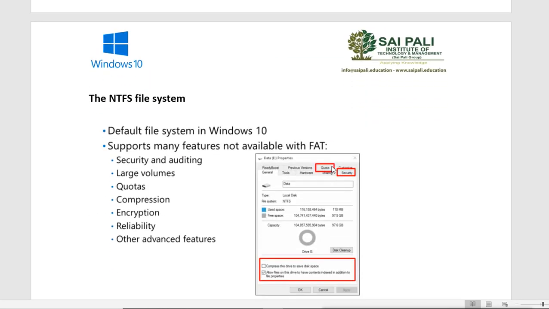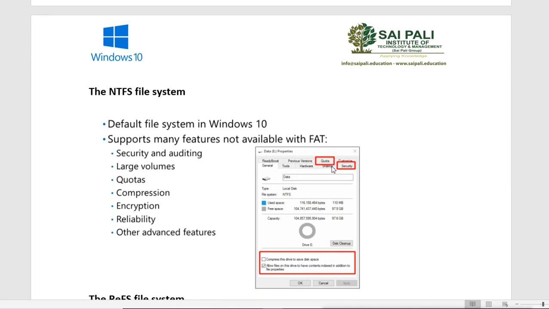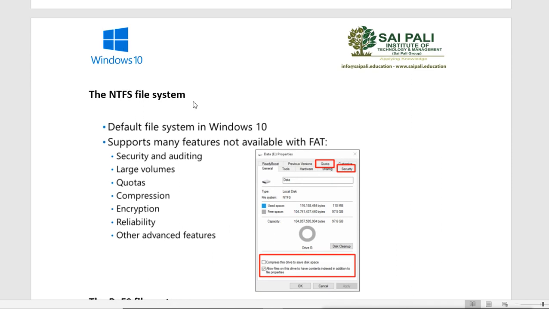Then we have NTFS. Now the NTFS file system is the default file system for Windows 10. So whenever you install Windows 10 or you create any partition, by default it will use this NTFS file system for it, and it supports many features which are not available with FAT.